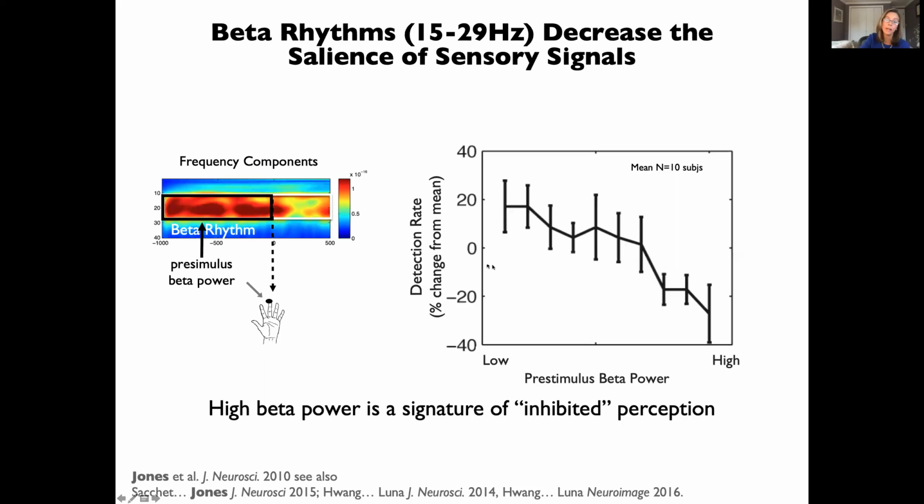What I'm plotting here is I've averaged the pre-stimulus power over the 1 second time window, over the frequency window from 15 to 29 hertz, in sorted power from low to high power. On the y-axis is the detection rate, the hit rate as a percent change from the mean. And so lower is less likely to detect, higher is more likely to detect. Higher beta power is a signature of inhibited perception.